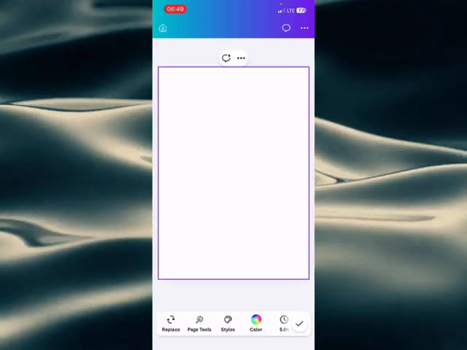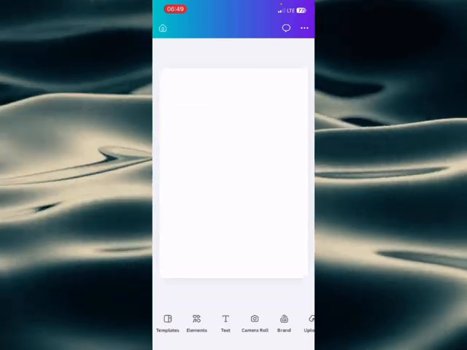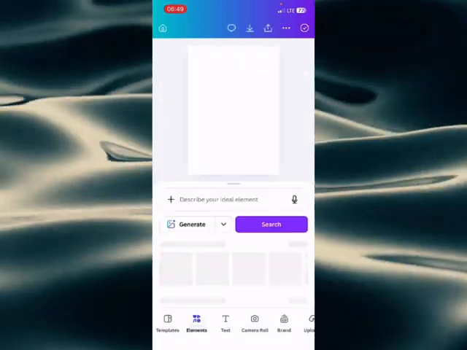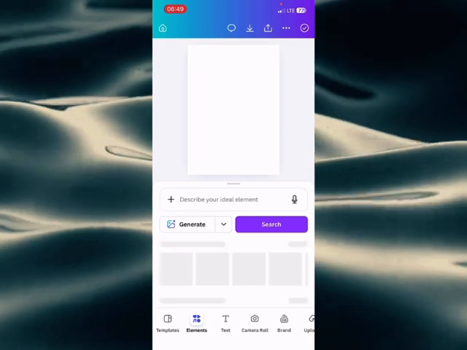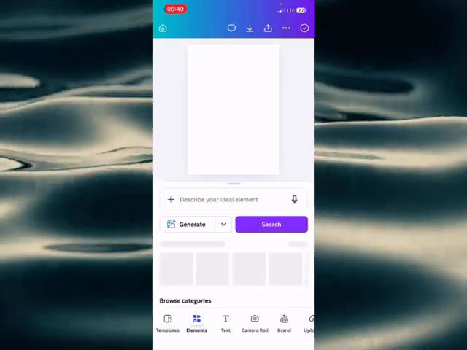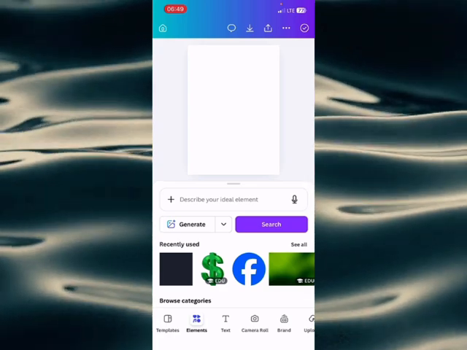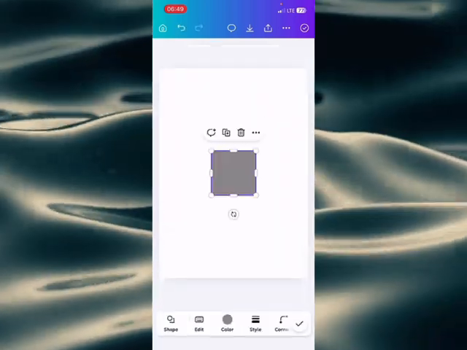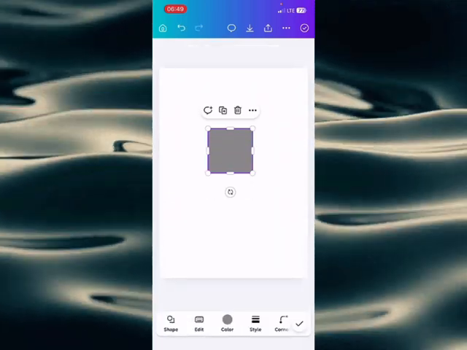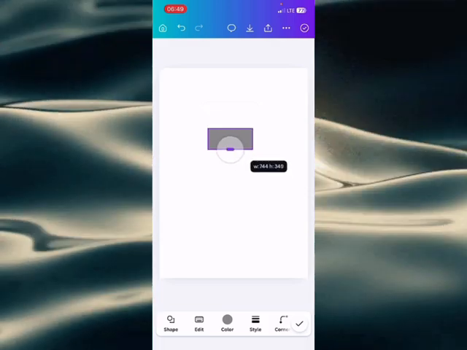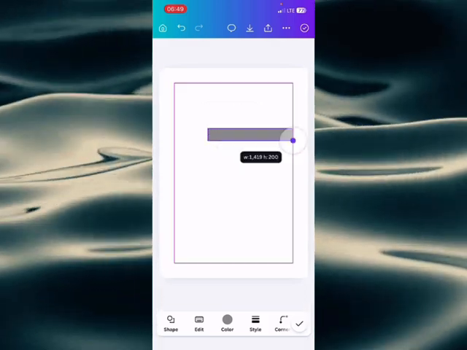The first thing we want to do now is go over to our elements. Click on Elements. Now when you go to Elements, you will see some tools you have used before. I'll use this first one, which is the rectangular tool. In case you don't have it, you can just type for it. You can search for any tool that you want to use.